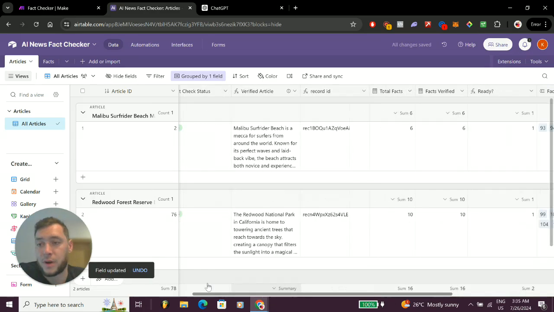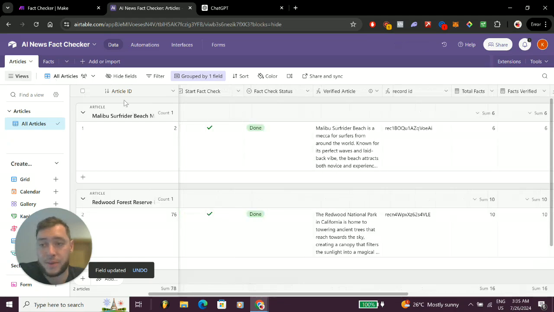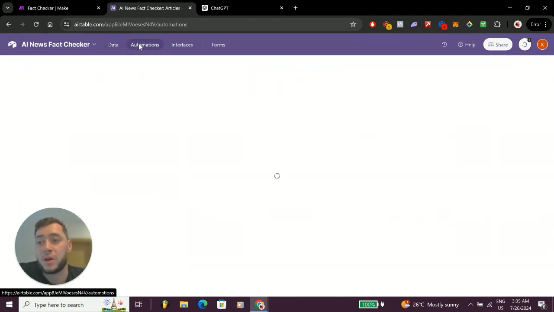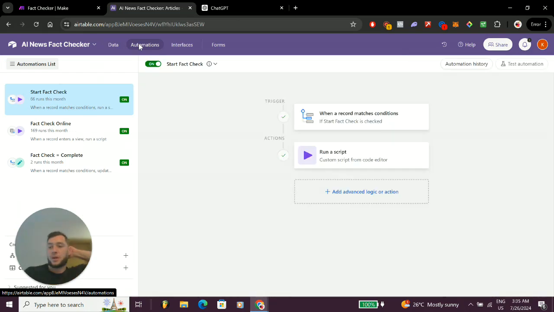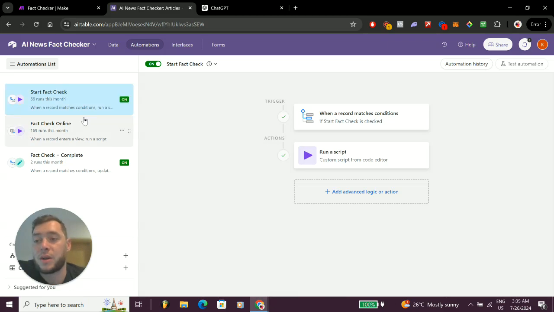All right, and so now we have both of our tables set up, and if we go into our automations, there's a few automations that we need to have as well. The first one is going to be the start the fact check. When I click the button to start the fact check, we need to send that trigger into Make in order to create the Make scenario.